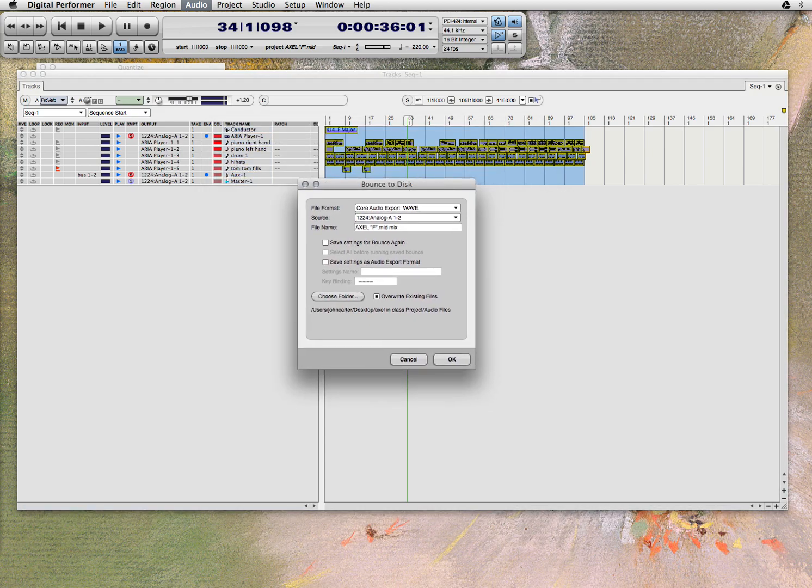All right, so that created a folder on the desktop. I'm going to pull it over so you can see it looks like Axel F in class. Okay. Now it asks us what kind of file we want to save. File format, WAV. Now here's something that's very important and that you know.